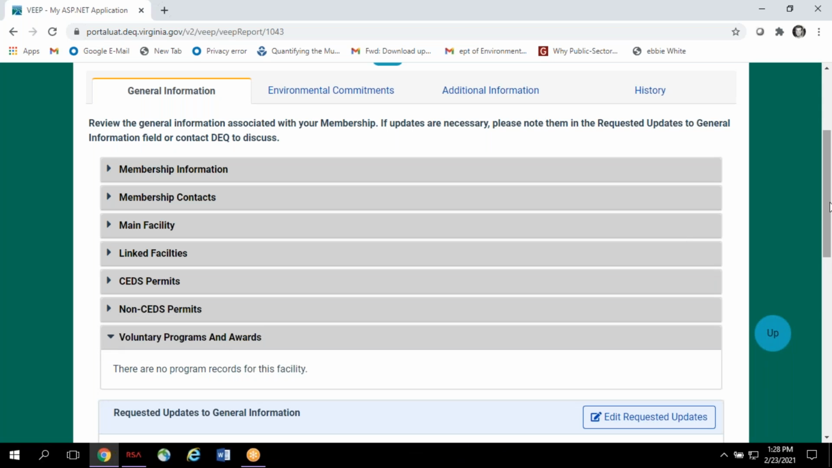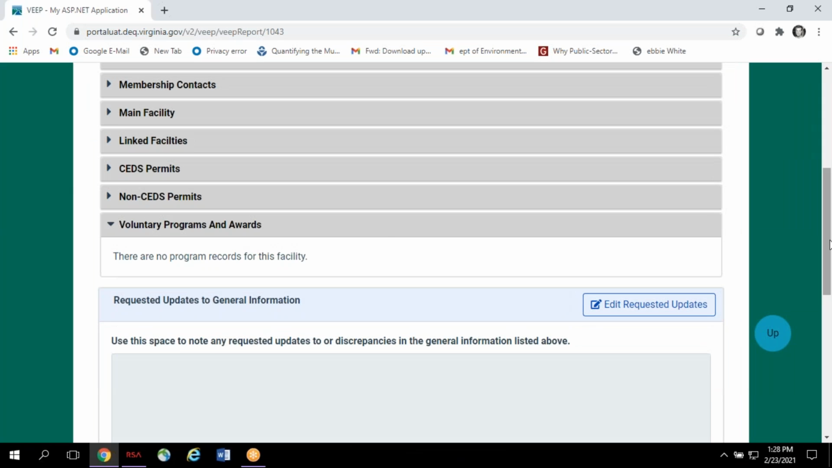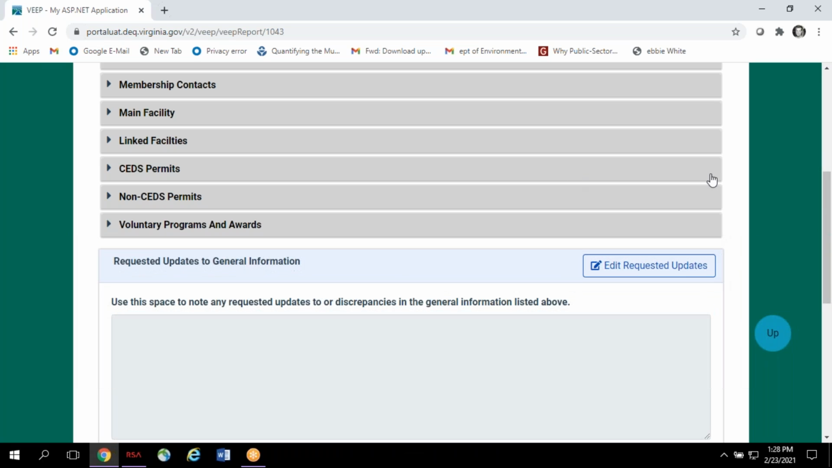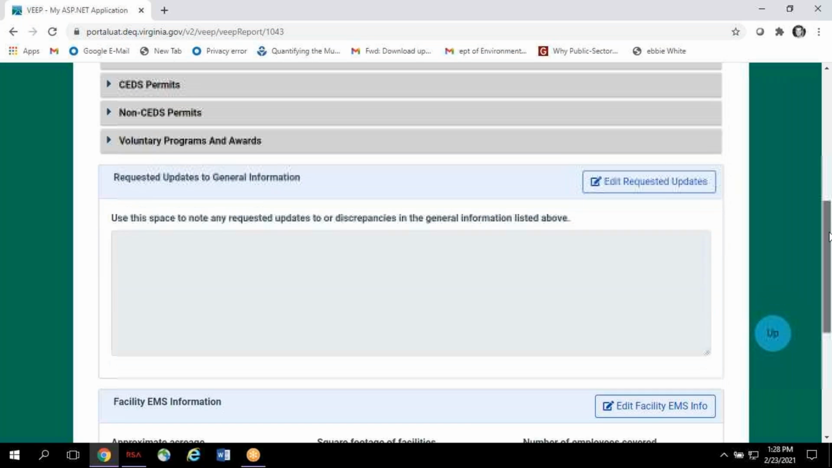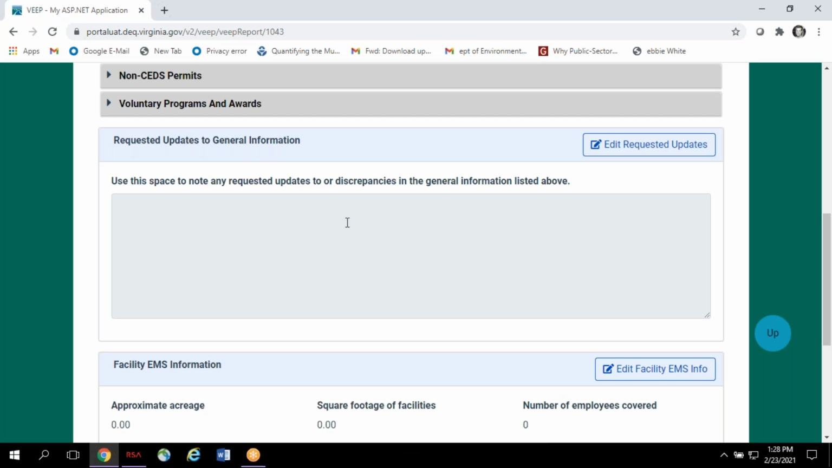Voluntary programs. We want to know if you've won any awards or you're in any voluntary programs. There are none for this facility so far. Once you've checked all your information, you can come down here, and if you've seen anything that's wrong or you have a question about, you can submit a request. There was a permit you didn't understand, your membership contact is wrong. Fill it out, submit it. It'll send an automated email to us, and we can fix whatever the problem is or get back to you with any questions you have.